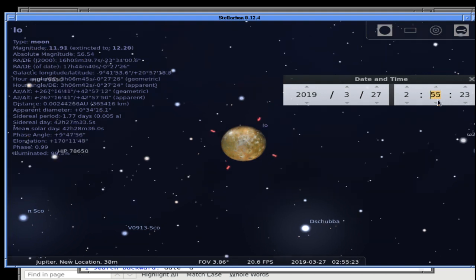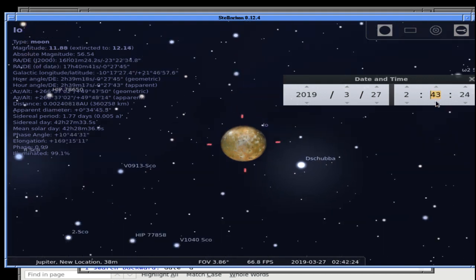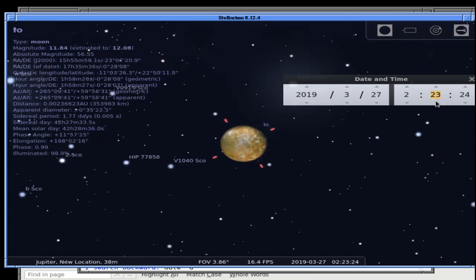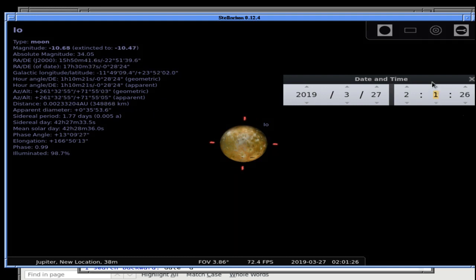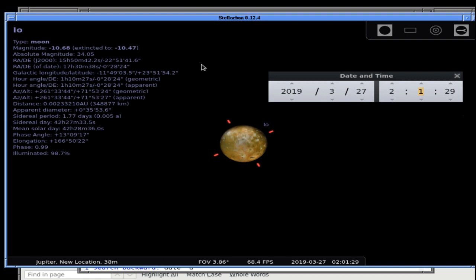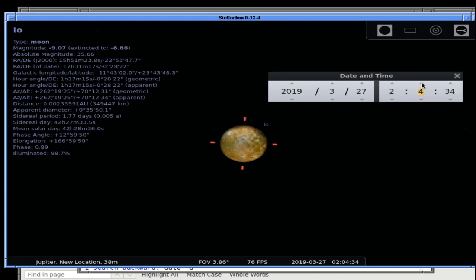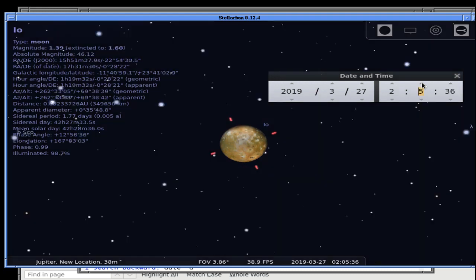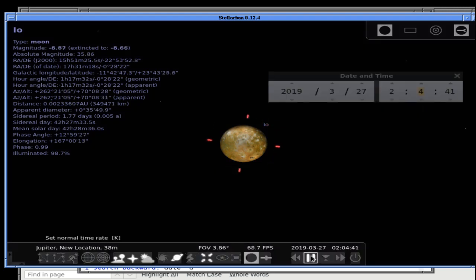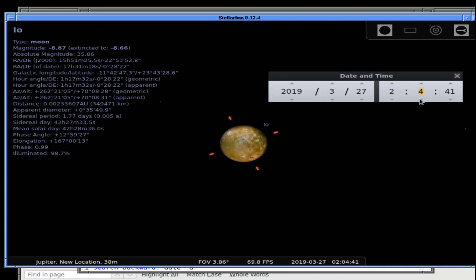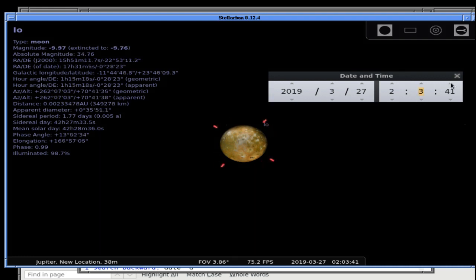Oh, hang on. Back up a little bit. I missed a very important change point. Now, you'll notice Io's magnitude is negative 10.68. Negative, still very bright, 10.07. 9, getting dimmer, because higher magnitudes are dimmer. Whoa, that was way too fast. I'm going to pause my time so I can be more in charge here. Okay, so minus 9.97, very bright. Now it's getting dimmer, but I think there's a point where it just suddenly disappears.